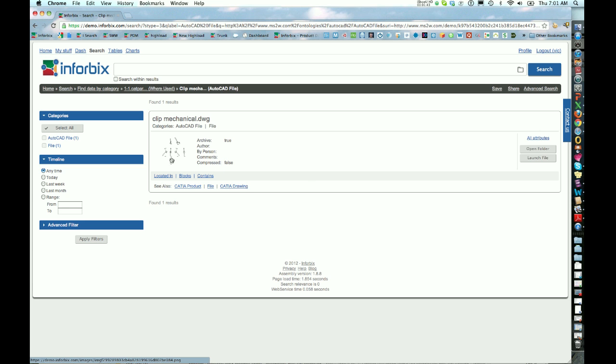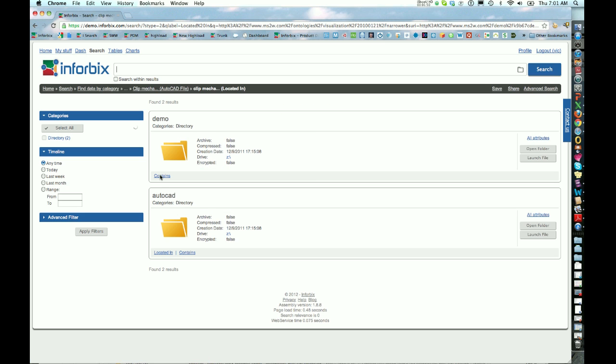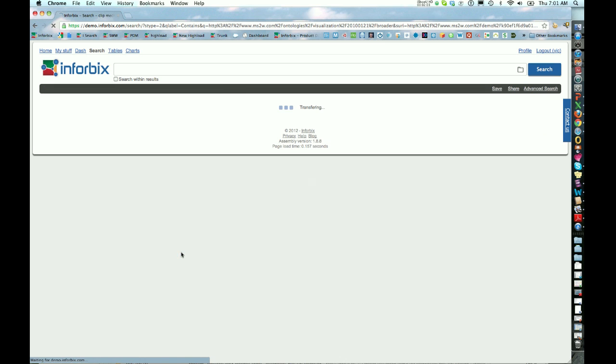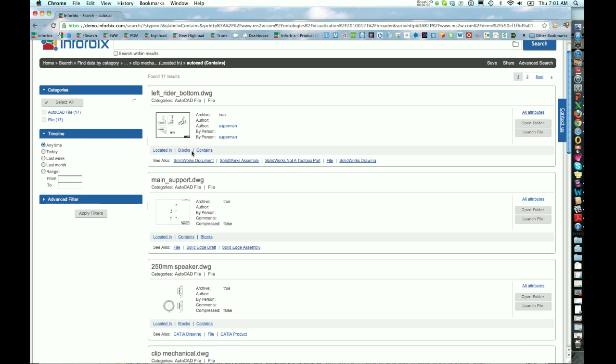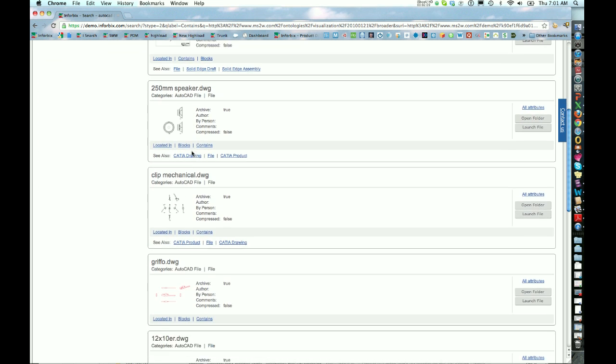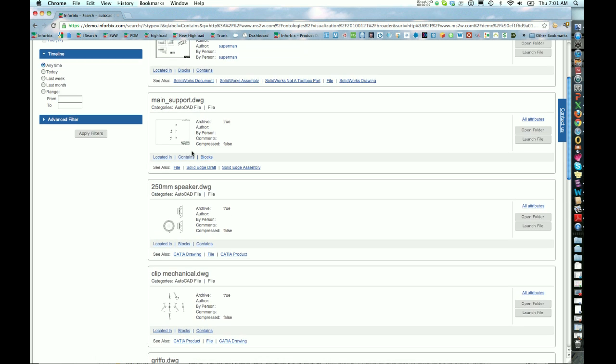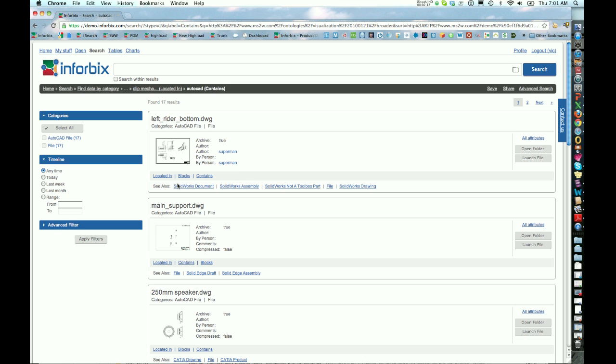But now what I'd like to do is know where this particular AutoCAD file is located, because I know that if I track that down, I'm going to find the rest of the files that might be interesting to me and that I might want to include in the report. So here's the AutoCAD folder. I could go ahead and open that folder, but I can also just say, what does it contain? Because again, I'm not an AutoCAD guy, I'm a CATIA guy. So I see here that now Inforbix has collected all the various AutoCAD files. So that looks pretty good.